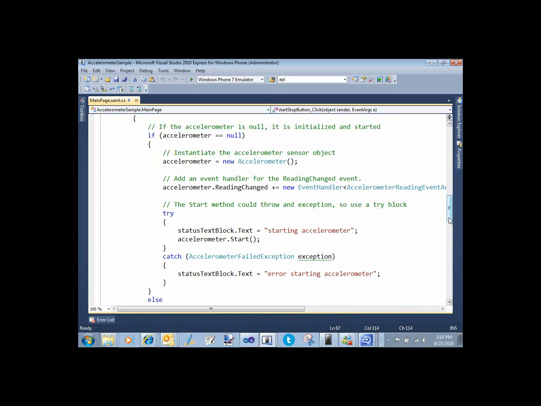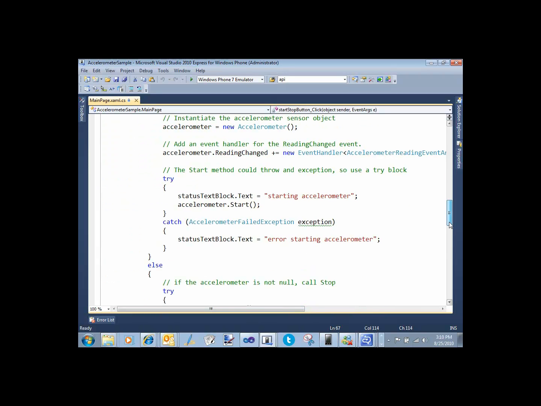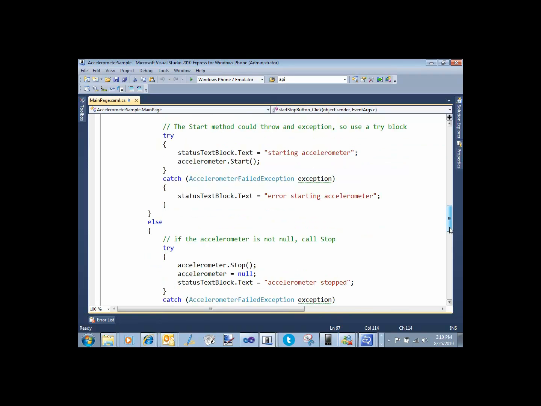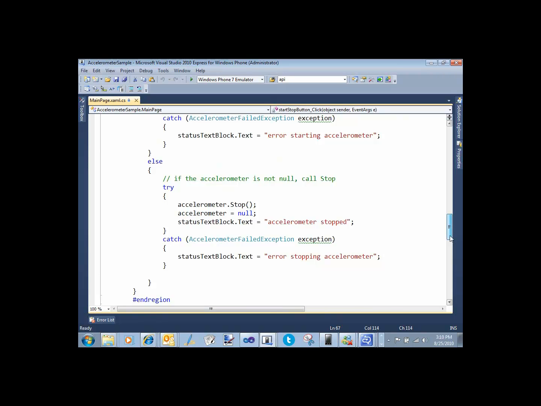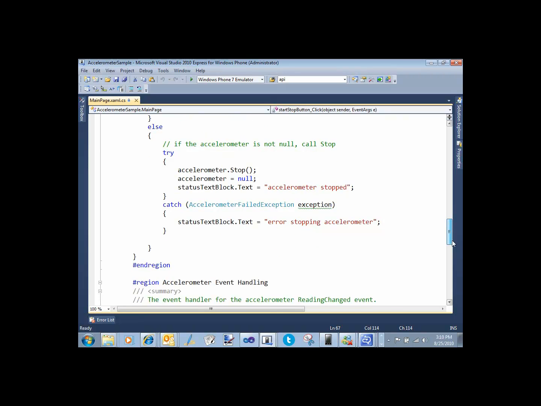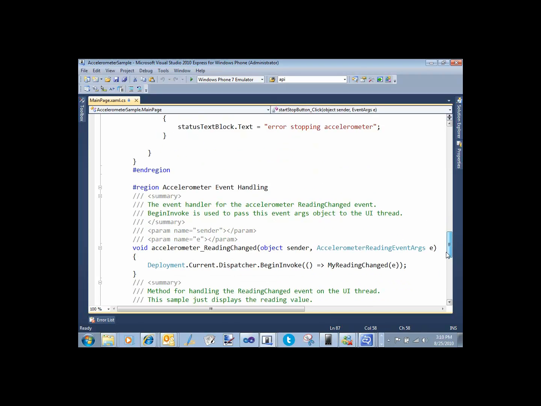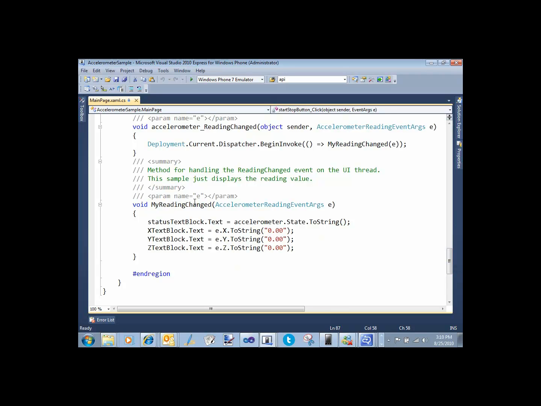The rest of this is we're catching some errors. If we get any of the errors, we're sending it to a text block. If it's not null, we're just setting the fact that it's stopped. So the only thing that's important, again, is down here, this my readings changed. Again, we're using dispatcher.BeginInvoke to move it to the UI thread, and we're getting back the X, Y, and Z readings from the phone. And that's it. That's as easy as the API gets.